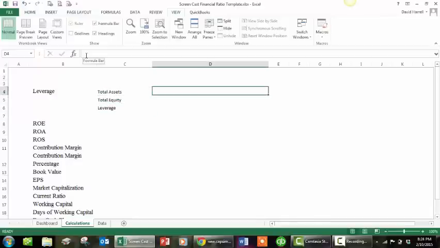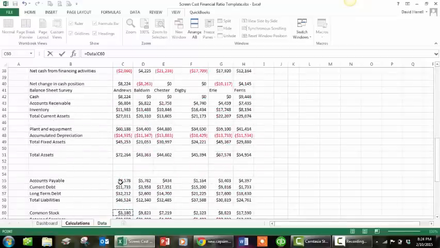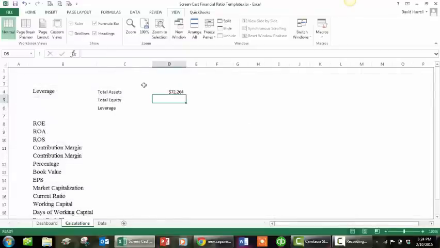Okay, and now what we'll do is click on this cell. We don't need the column that big. Click on this cell, type equals, go to the data tab, and go find the total assets. It's on the balance sheet. There it is right there. Once you've got that selected, you can see that it's filling in the formula right here. Then hit enter, and it'll take you back to the Calculations tab. It will do the same thing for total equity.